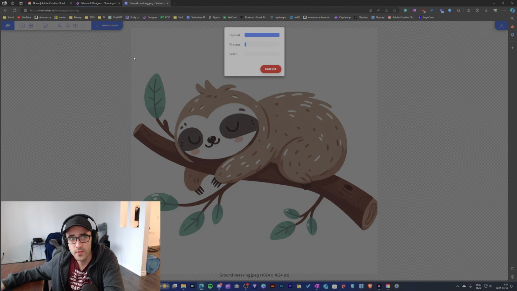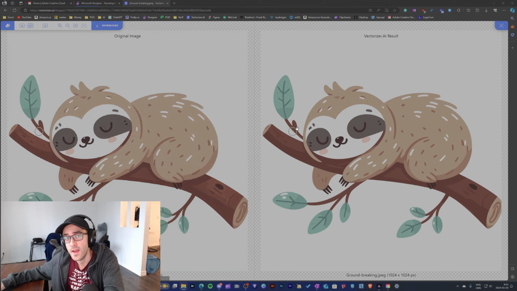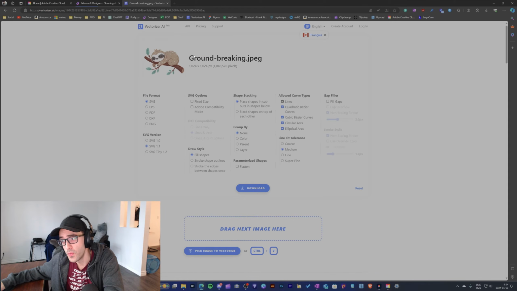Okay, so right now I'm using Vectorizer AI to transform this image from Microsoft Designer and DALL-E 3 into a vector. And so now it gives me a pretty good result, and with this vector here, I'll be able to remove the background properly without damaging the image, because the image is a vector, and so everything in the image is some sort of vector. So this is a pretty cool thing that you can do.